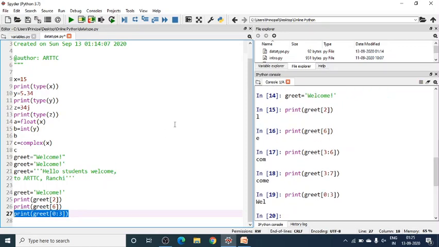Now, negative indexing is also possible in Python. So what does this mean? This exclamation mark will have -1, then e is -2, -3, -4, -5, -6, -7, -8. So we can do that.